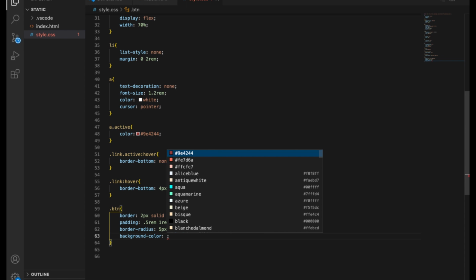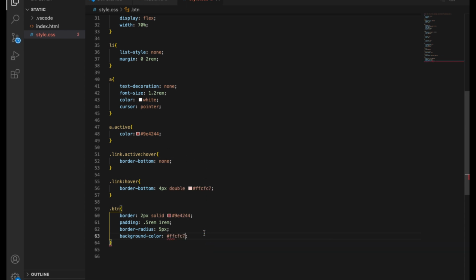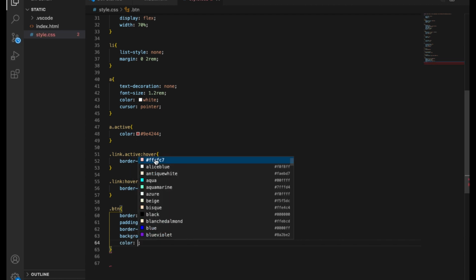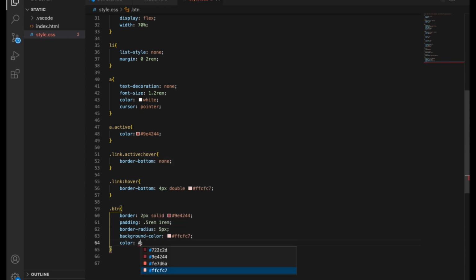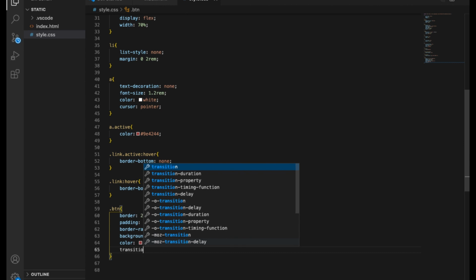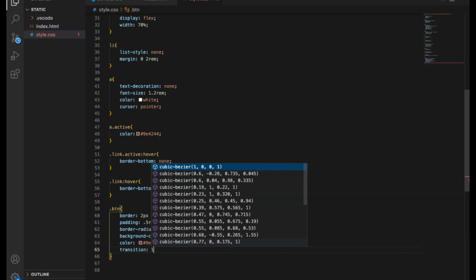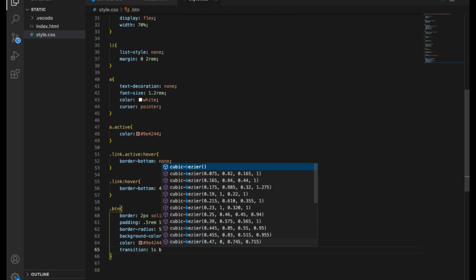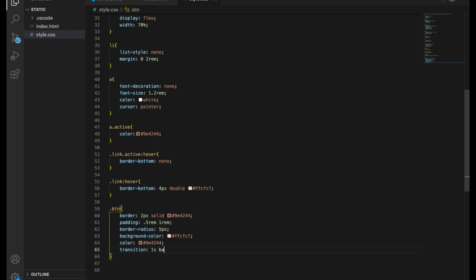Then background color should be this one. Then color should be 9, yeah, that means the text color should be that color. Then because we're going to be giving it a hover effect, we're going to be using transition. Remember we talked about transition, it should run for 1 second. What we want to transit is the background color.